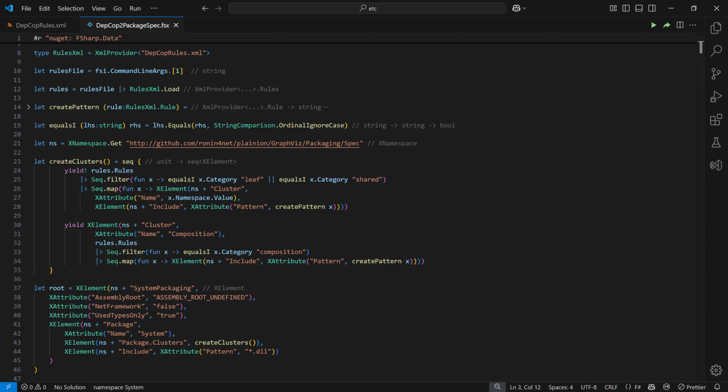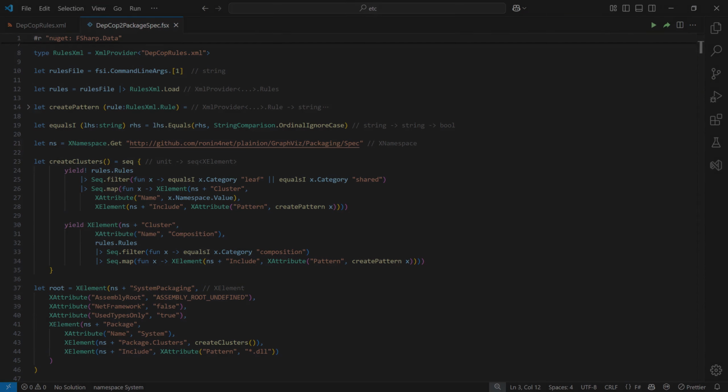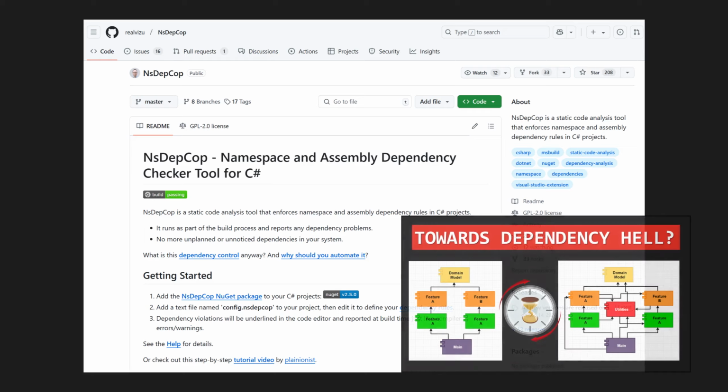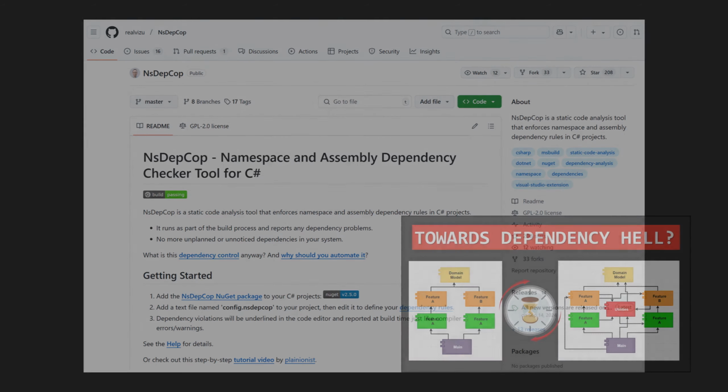This script extracts the namespaces and generates a package spec where each leaf and shared entry becomes a cluster, while composition namespaces are grouped into a single cluster. The composition cluster we usually exclude from our analysis. Reading XML in F# is very easy using the F# data package, which generates parsers automatically based on a sample input. In another project we use NsDepCop, an architectural fitness function that I introduced in this video.